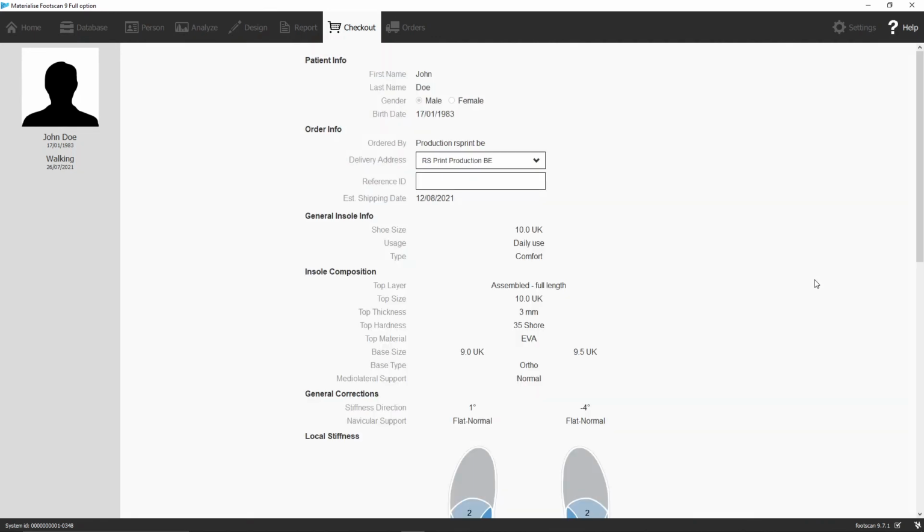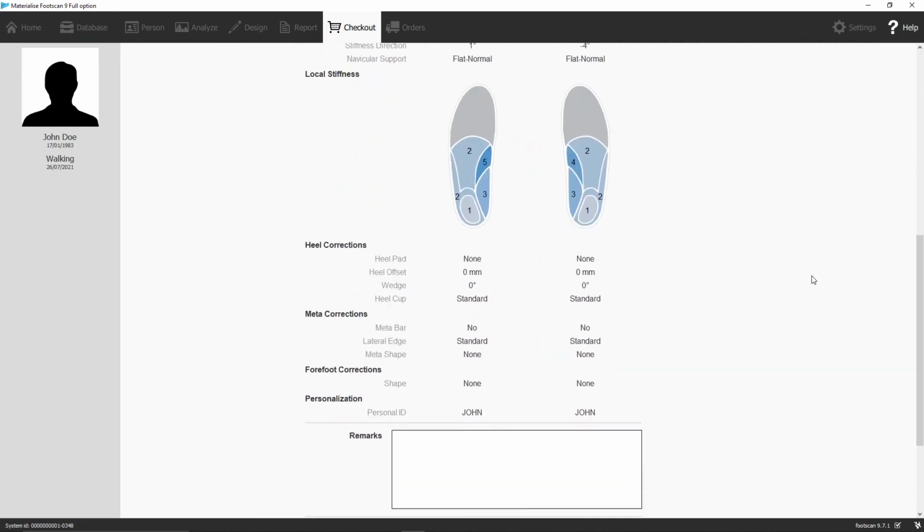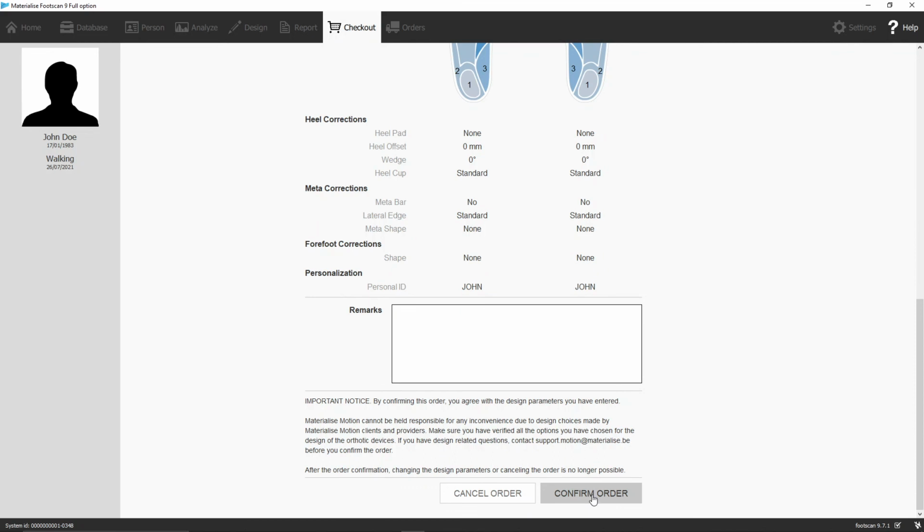Not sure whether you submitted your order correctly? You can check the Orders tab in the FootScan software or consult the RS Print online portal, portal.rsprint.com, to verify if the order is in your In Process list.